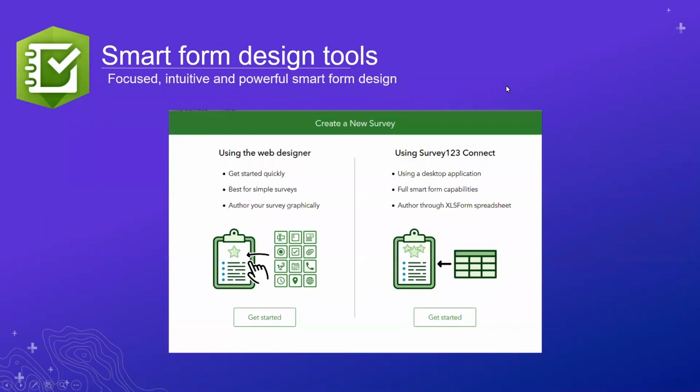So we have a couple of smart form design tools. One is web-based and one is based on using a tool called Survey123 Connect that integrates it with Excel. The web designer is the easiest one to use. And once you get the lay of the land with XLS forms, you can get pretty good with using Excel to drive this. I'm told this also works with Numbers on a Mac, but I cannot vouch for that because I'm not a Mac user. So if somebody knows that for a fact in the chat, maybe they could throw that out to the group.